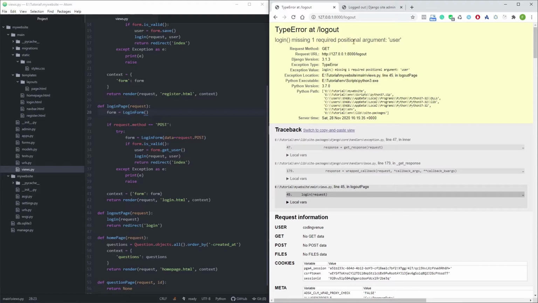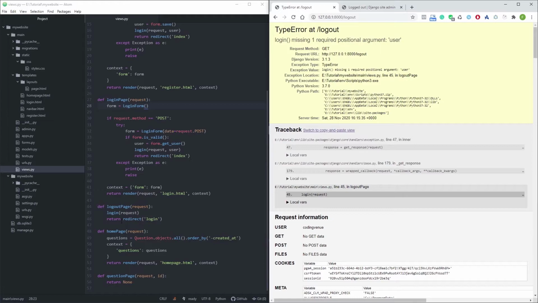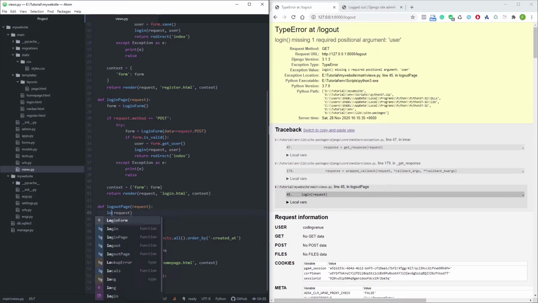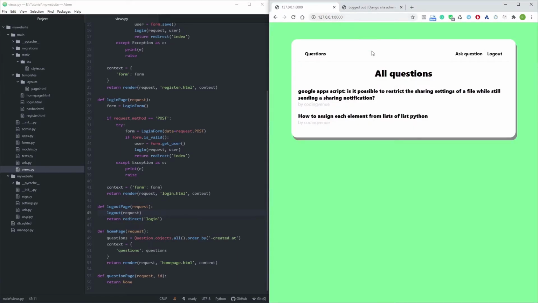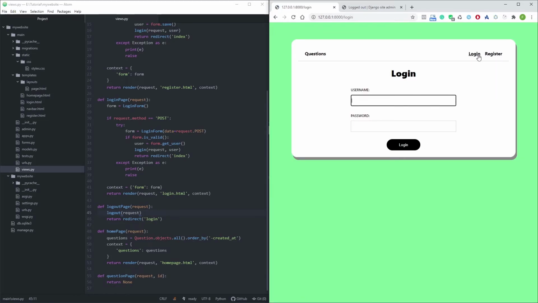I'm missing one required positional argument. Okay, so I guess we need to pass here. Okay, I'm passing the login. This is logout. Okay, sorry for that. Let's just go ahead and try this again. So now here, let's just hit logout. And now we are on the login page. And as you can see now, we are on the not authenticated menu. And yeah, this is pretty much all we need. I'm going to refresh so we can see that it is actually working fine.